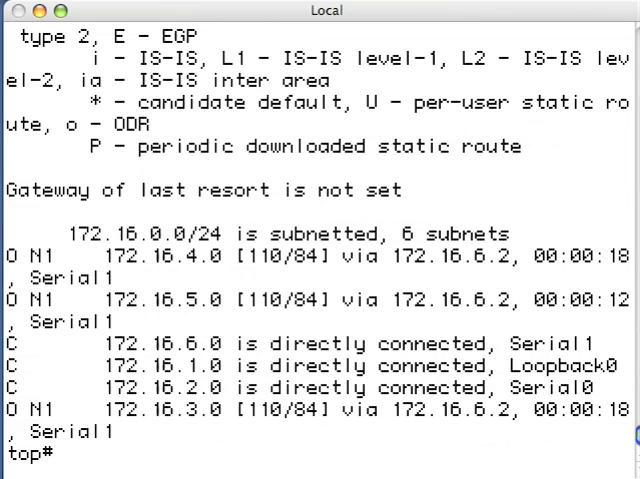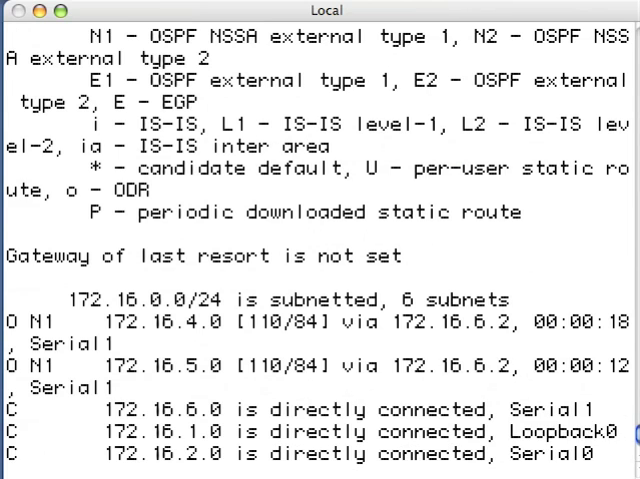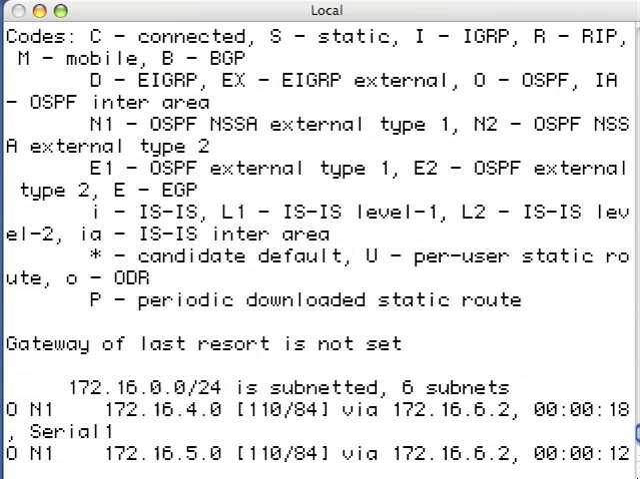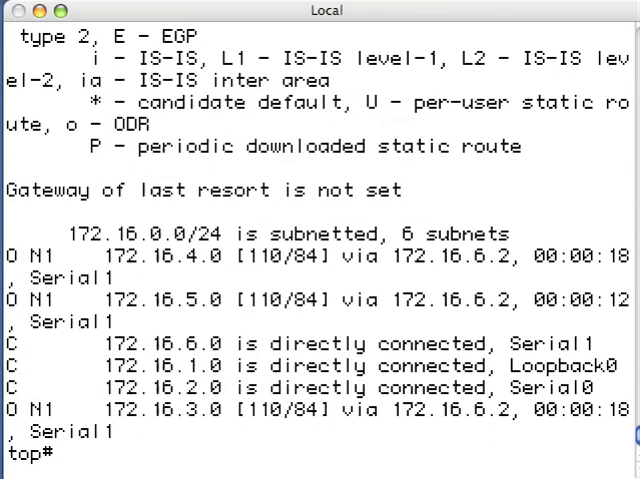Before it was external type 1, and now when I do the show IP route, it's still an OSPF route to get to those routes, but instead of an E1, it's an N1. Up in the code, the E1 is OSPF external type 1, which is what the middle router was reintroducing, and the N1 is the OSPF not-so-stubby area external type 1. So our redistribution on the bottom router is working.